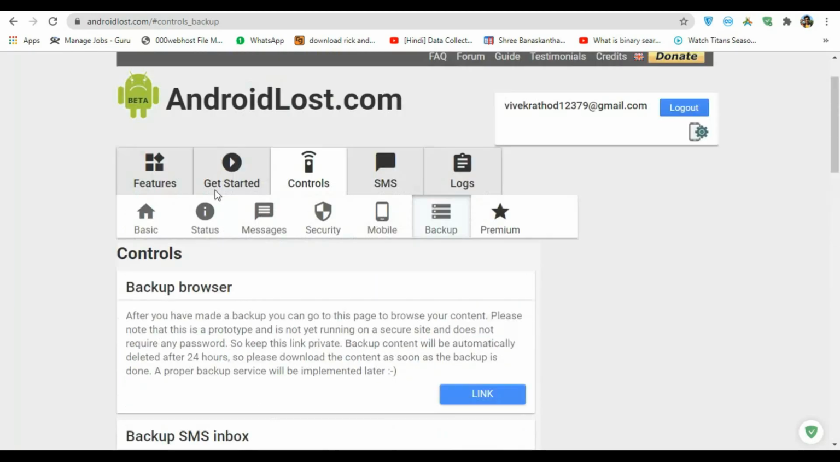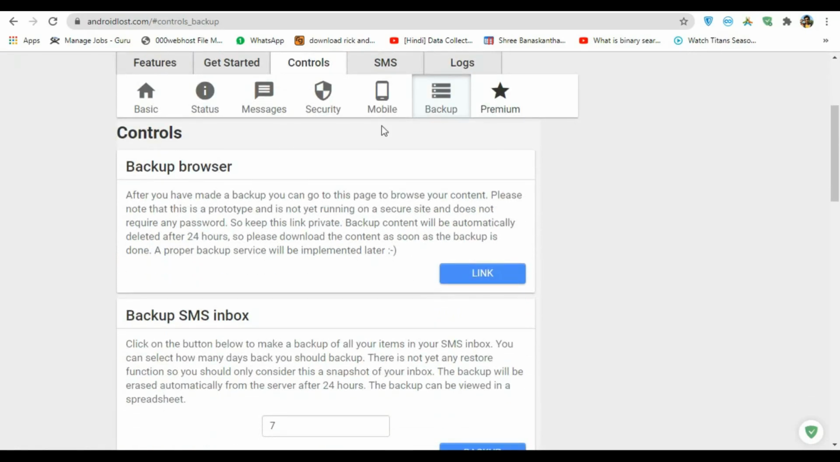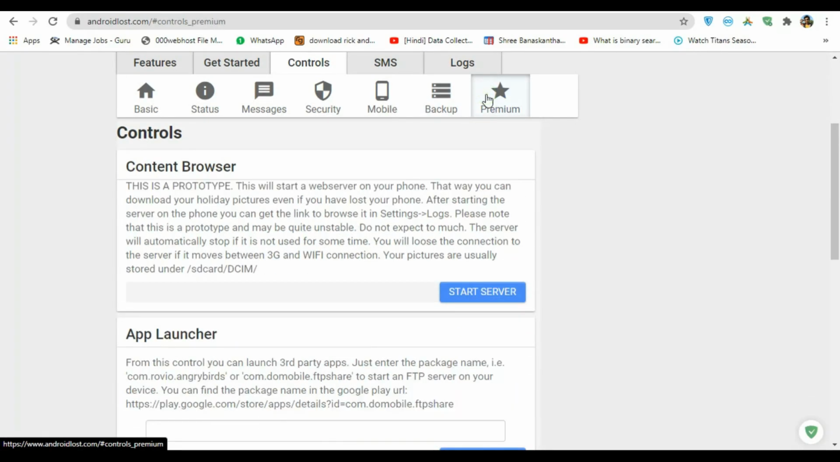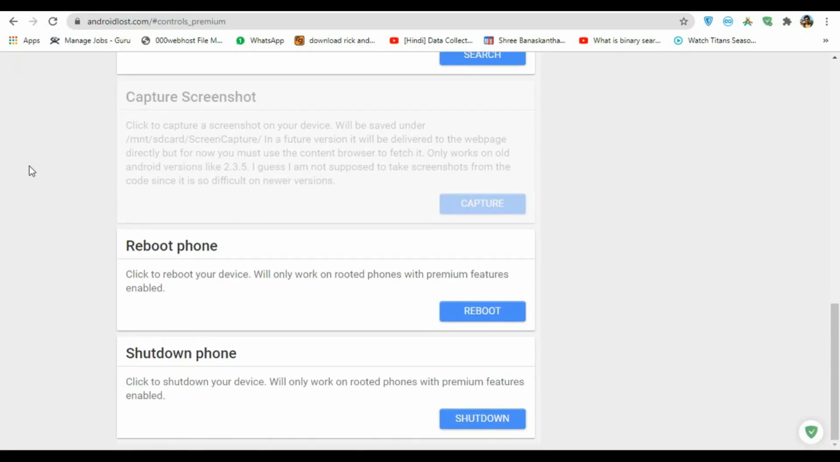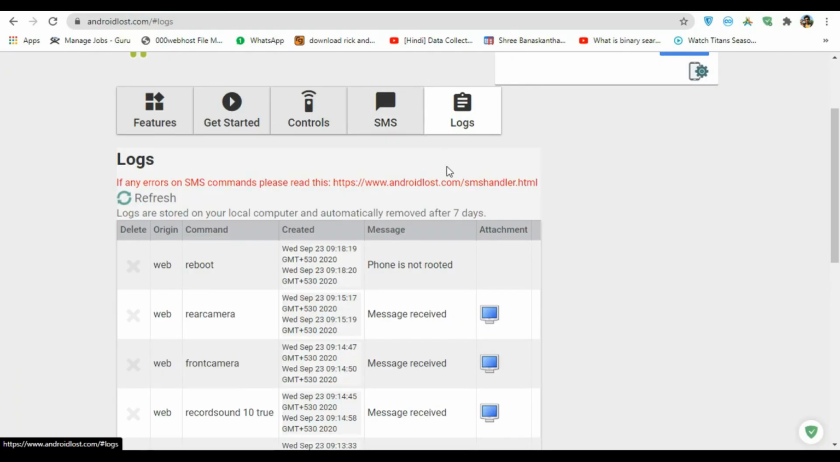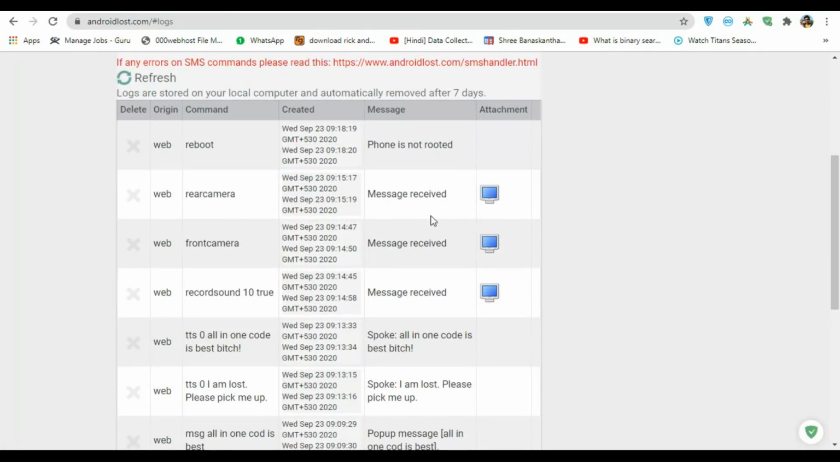Okay, there are lots of things in here, but if you are rich, meaning you have lots of money, you can buy these features: content browser, app launcher, content search, reboot phone, and shutdown phone. Let's try reboot phone. Now to reboot the phone, your phone must be rooted, so this is not helpful.